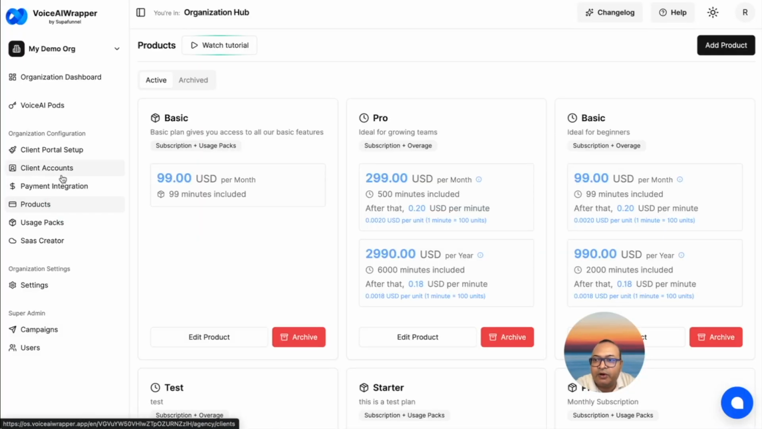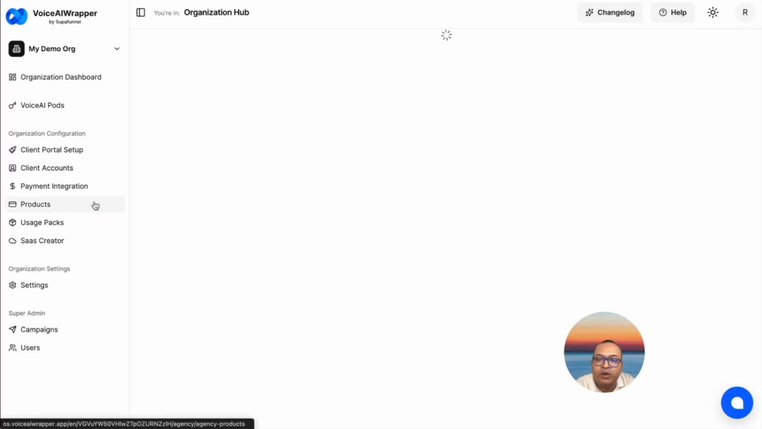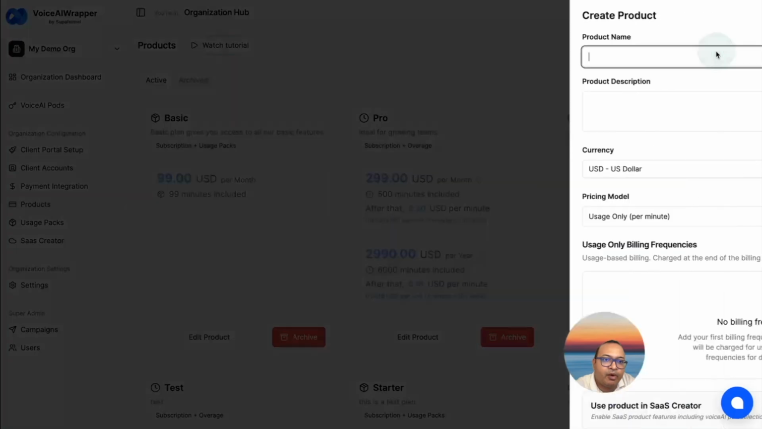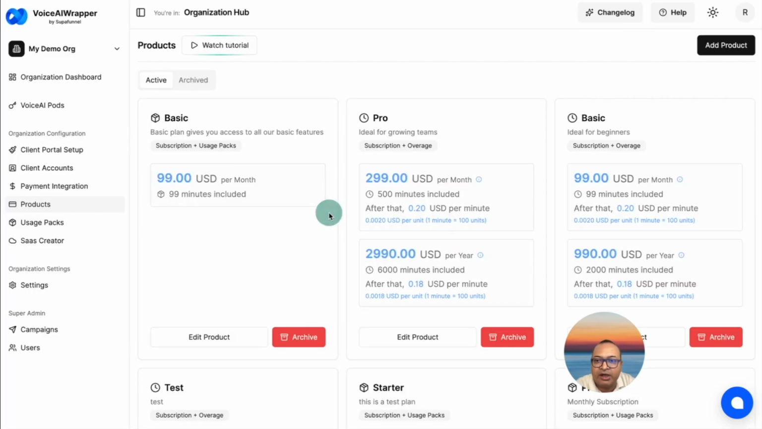you would first of all need to ensure that you have Stripe connected with VoiceAIWrapper. That creates the connection between your Stripe account and VoiceAIWrapper. And then you can go into products and create a product type of your choice. Select billing frequencies. There's a whole load of options out there in this feature. So I'll do a detailed video on this separately.